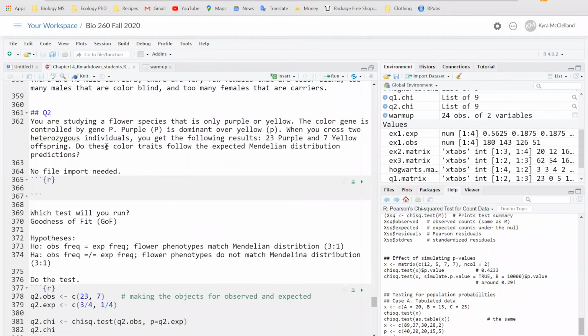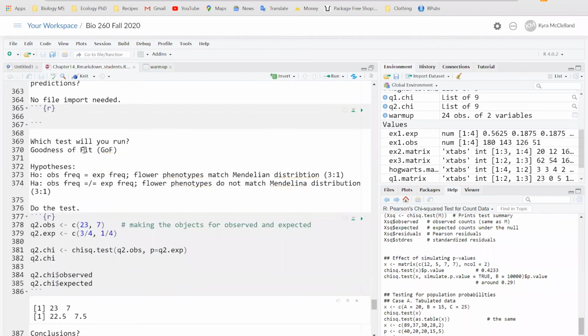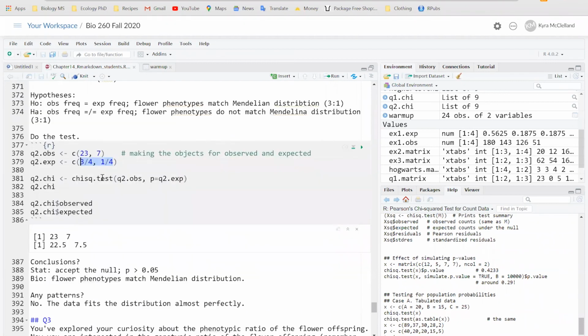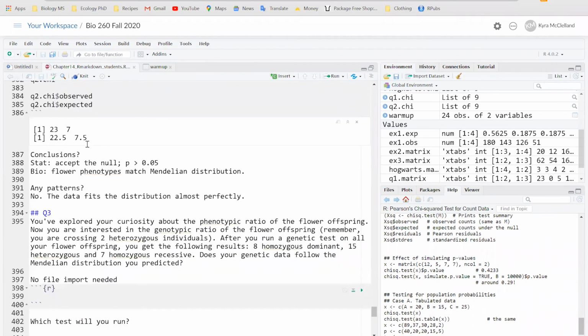For question 2, we are studying a flower species that is only purple or yellow. We already did this one in class, so actually I'm not going to go over it again. We did a goodness of fit. Phenotypically, we would expect a 75%, 25% split, and our data pretty much perfectly fits that.